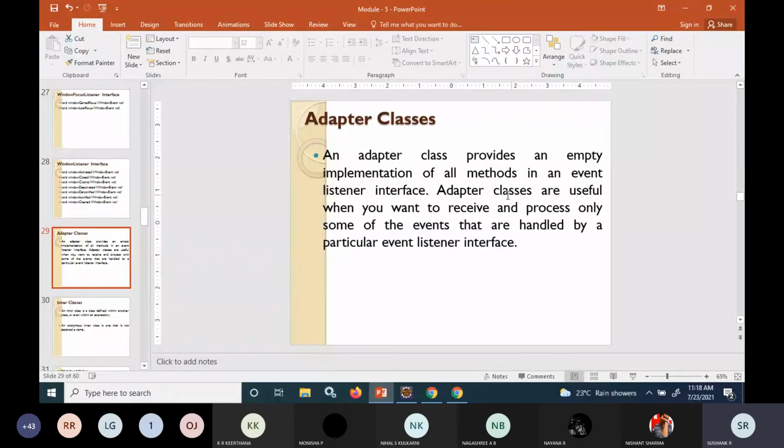These adapter classes are useful only when you want to receive and process only some set of events. For example, you want to process only the mouse moved function, or only the mouse clicked function. You don't want to handle mouse dragged, mouse released, mouse entered, mouse exited. In that situation, you can use an adapter class. This is a special feature provided by Java, and it simplifies the creation of event handling.